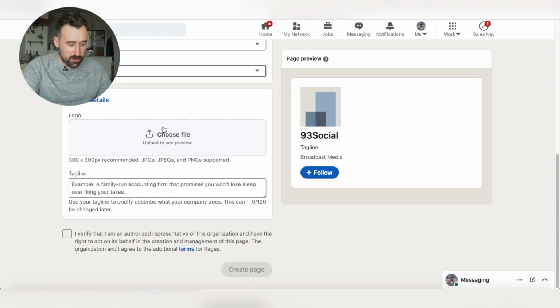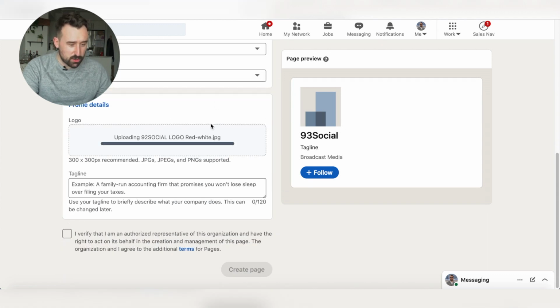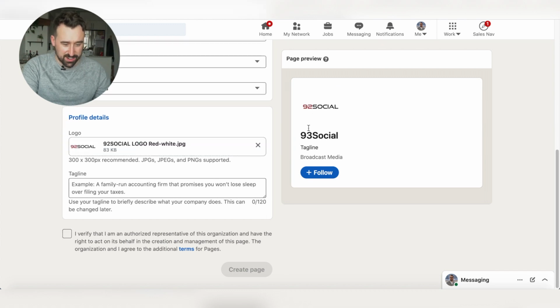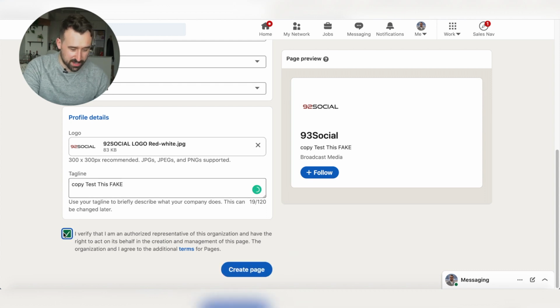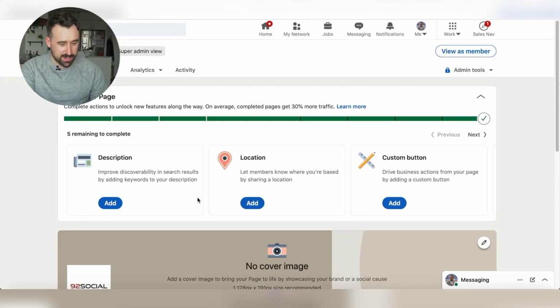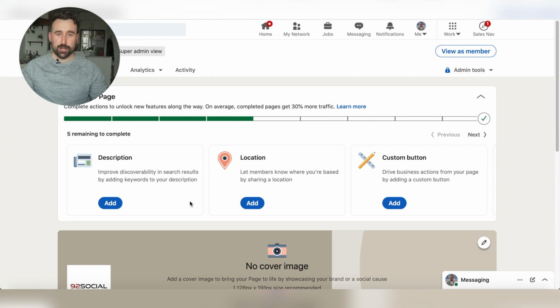Perfect. Logo. All right. So yeah, this is where we can add in your logo. Well, that's funky. Whoa. So tagline. How about don't join the 92 Social community? Subscribe. So let's put copy test. This is thus. Ooh, we fancy. This copy test, this is fake. Perfect. And then yeah, you can verify, create page. And then there you go. You just created your own LinkedIn business page.